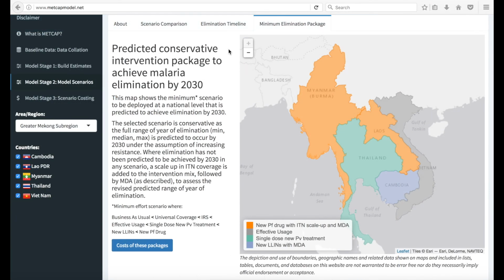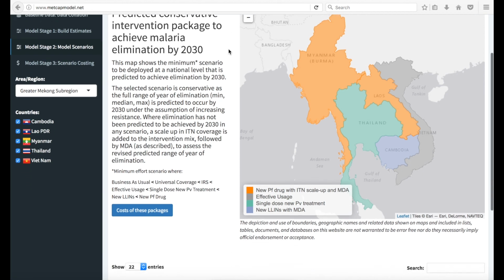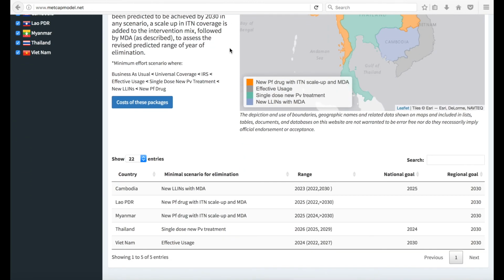This tab brings together the results of previous comparisons to show the minimum effort scenario to be deployed at a national level that is predicted to achieve elimination by 2030. The range of elimination and the minimum scenario are depicted in the table below to be assessed alongside national and regional goals.